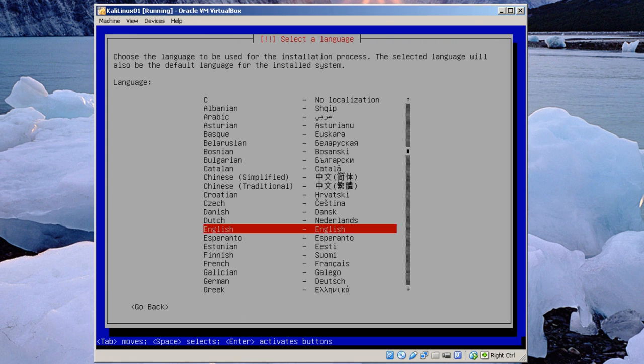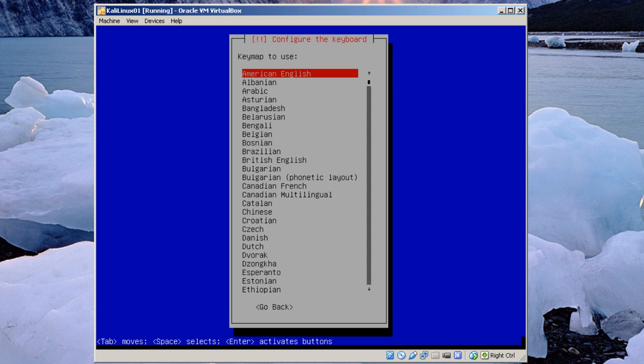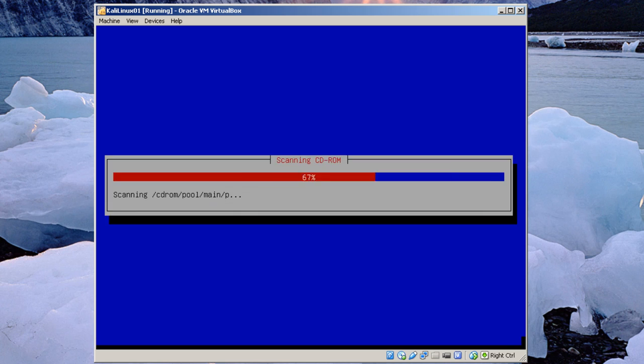In my case, default shows up English. I'm going to click yes to that, or just go and click enter, and then country, United States, which is where I'm at. You may have to make some choices there. And American English, we'll hit enter, and that's for the keyboard. I'm going to let it go on. Anytime there's a screen where you have to make a decision, I'll bring that screen up.